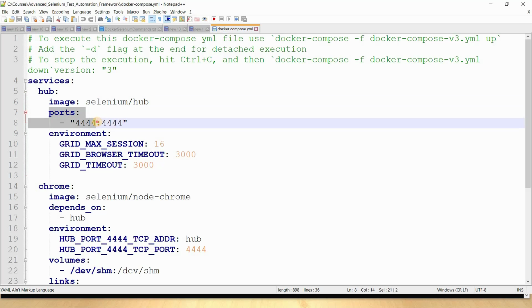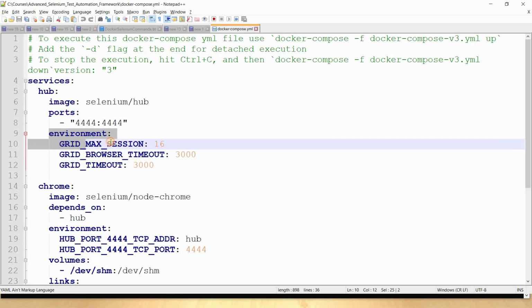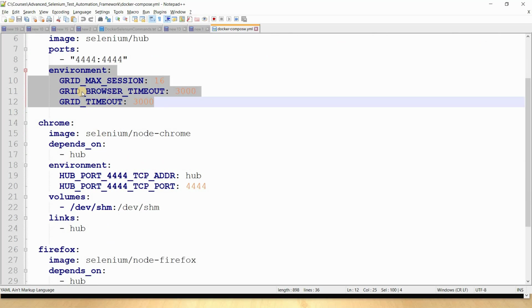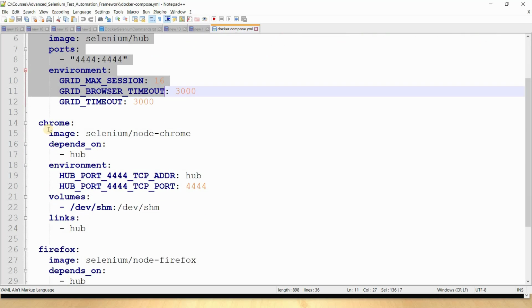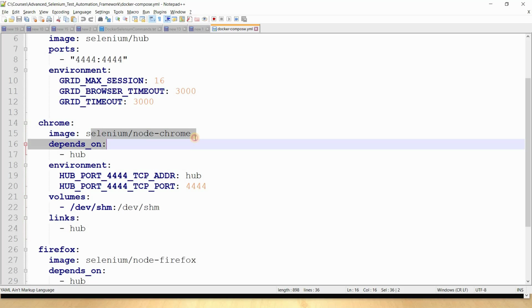Okay, port setting: what should be the internal port and external port. Under environment, you can specify maximum sessions and timeout settings; you can update them over here. Now this will create a hub machine for me. When it comes to Chrome, what's the image? It will pull this particular image.